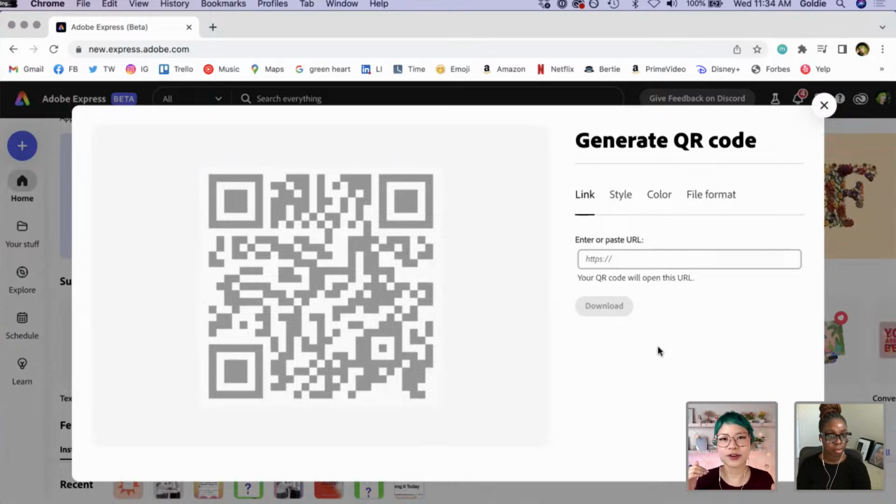So say I have a portfolio I want people to look at, I can then generate a QR code for that portfolio, just have that saved as a PNG on my phone or whatever. And then I can say, oh, just scan the QR code on my phone. That way people don't need to type out URLs.